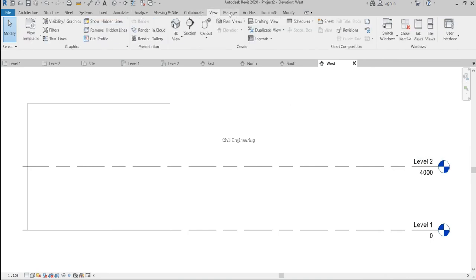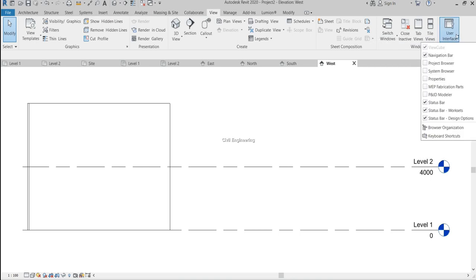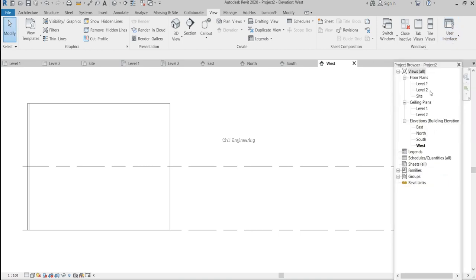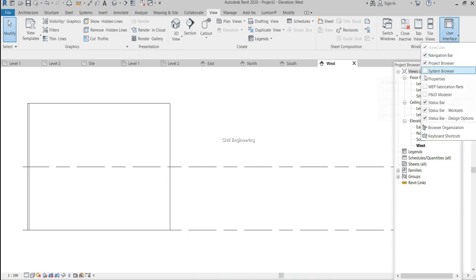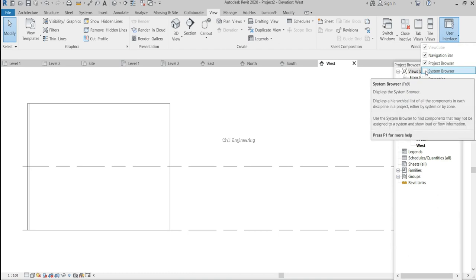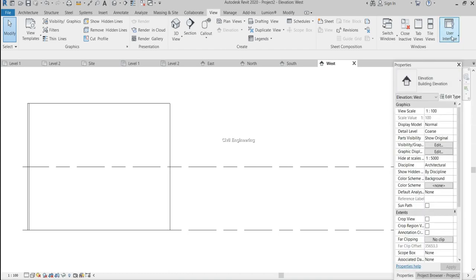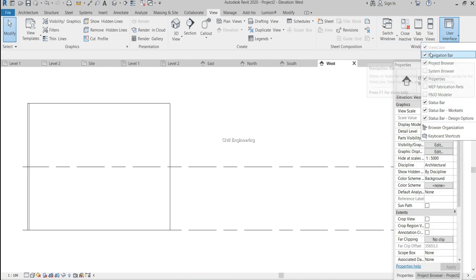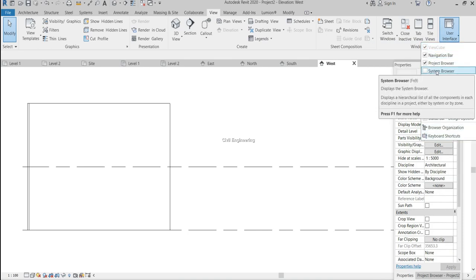In the ribbon there is a tab called View, and in this View tab there is a panel and option for user interface. In the user interface you have to click this checkbox if you need those windows or palettes in the user interface. If I click this project browser, you can get that project browser into the user interface, and if you need system browser you have to check that checkbox, and if you need properties browser, check that checkbox. And there are a few other windows which we can take into the interface, and if you don't need them in the interface, we can remove them.